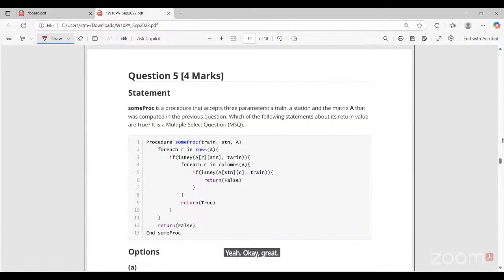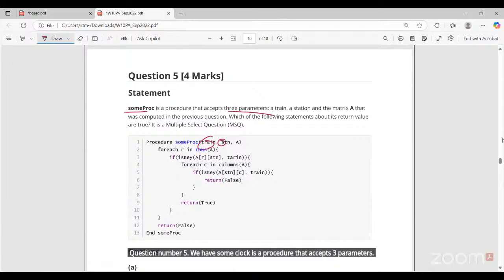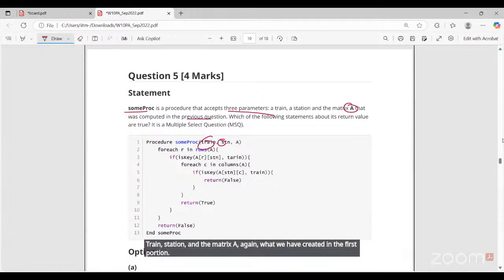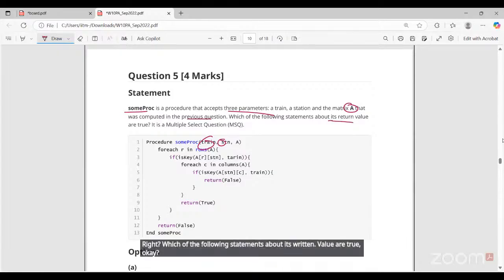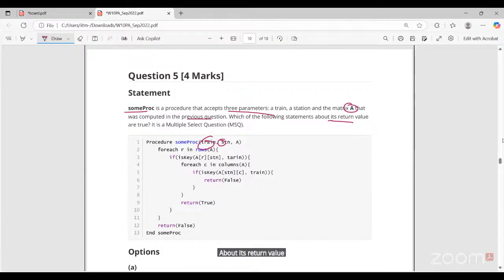Question number 5. We have sum proc, a procedure that accepts 3 parameters: train, station, and the matrix A. Again, what we created in the first question, right? Which of the following statements about its return value are true?